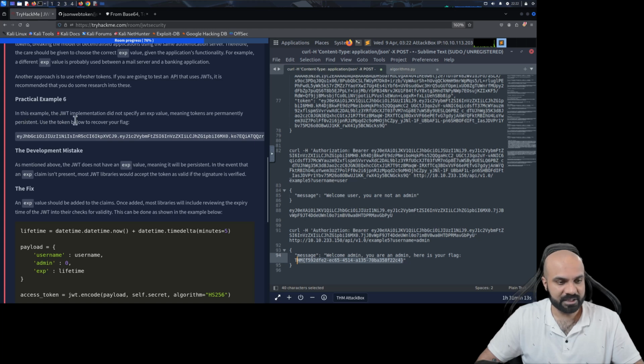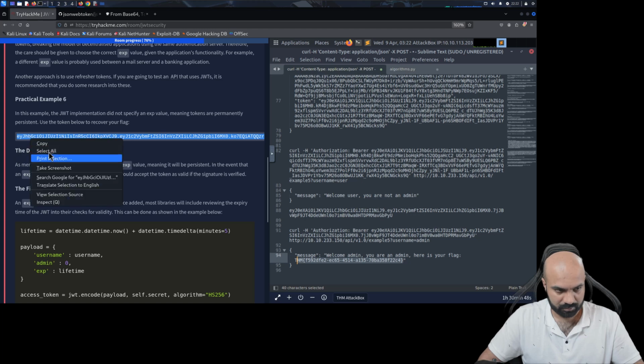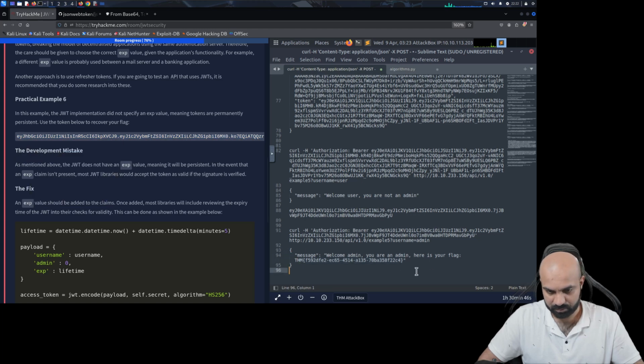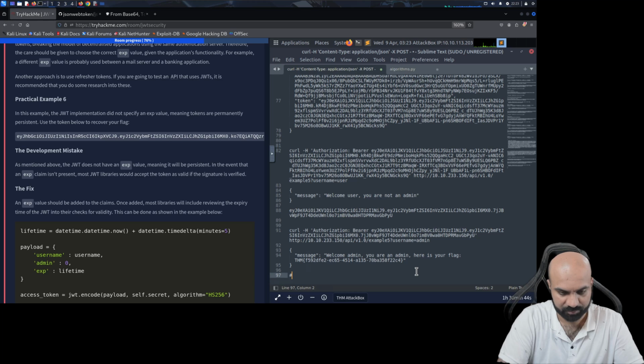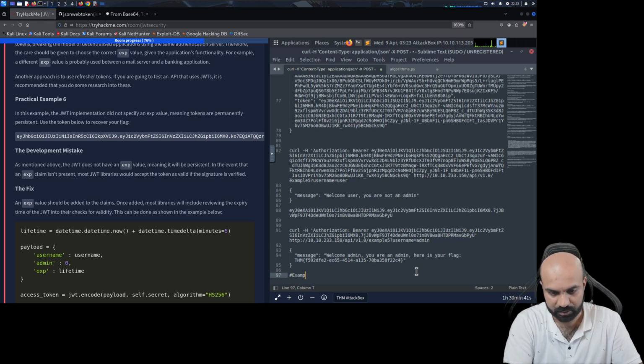In this example, the JWT implementation did not specify an EXP value, meaning the token is permanently persistent, or the life is unlimited, up to infinity. Use the token below to recover your flag. Sure. So let's use that. And this is the whole token or what? Okay. Let me take this token. So this is example 6, right? So let me put this token here.